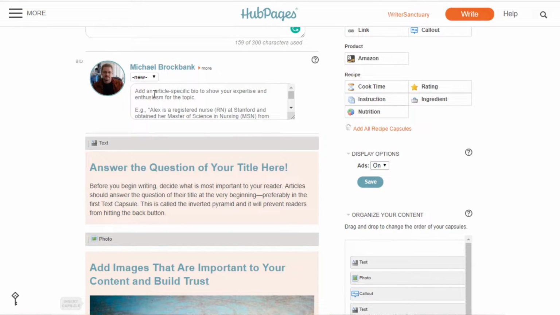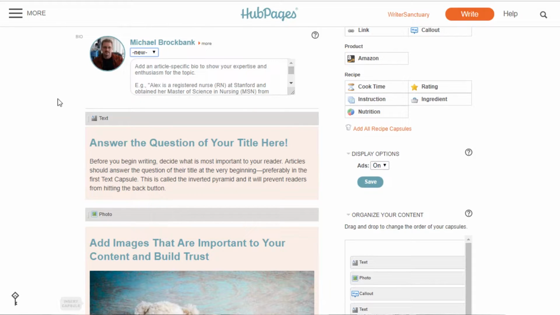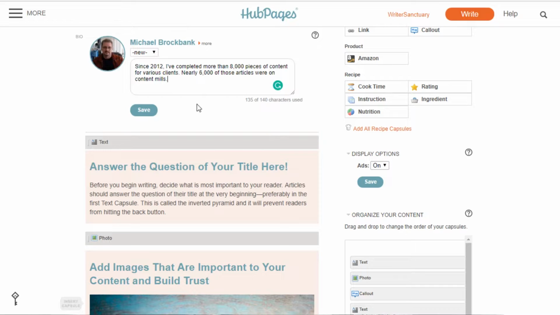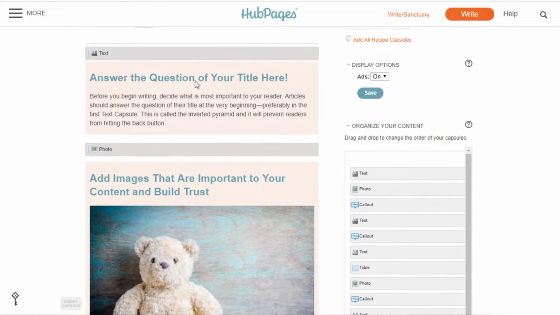Bio, look at that. Oh, there's me. New, none, cool, new. An article specific bio. Okay, so since the article is about content mills, I'll just put in my bio of what I've done on Text Broker, Writer Access, and Fiverr. Okay, so I guess let's add our text.